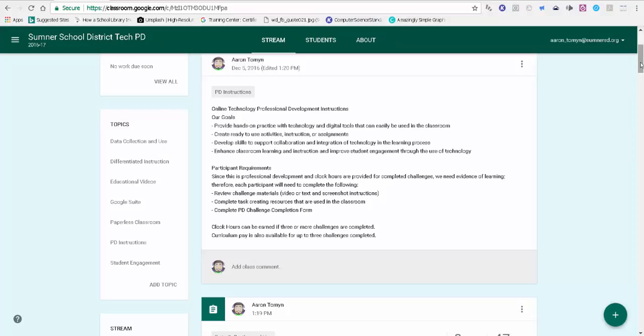So it could be a screenshot of something, it could be an example of student work, something like that you want to attach there, and make sure that you share it with anyone in the school district with the link, and that way anybody can see it. And we've got multiple ITCs that are going to be going through and reviewing these, so you want to make sure that they can see it so that they can review it.